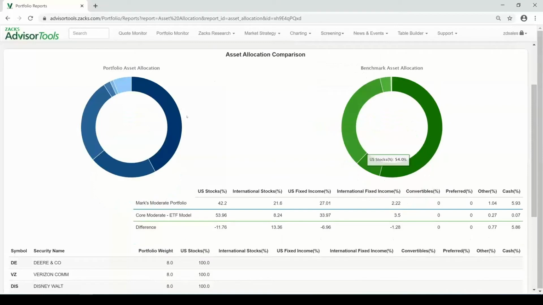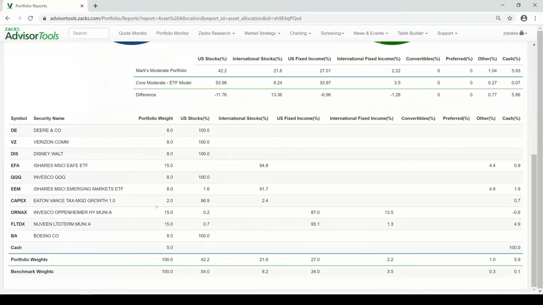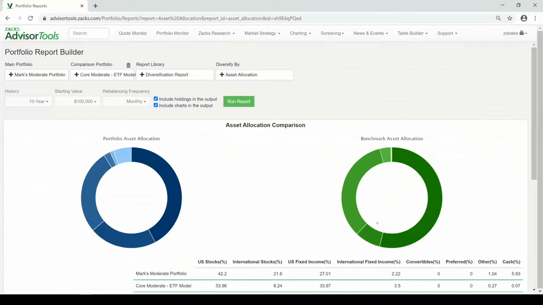So at the top, we've got our comparable charts, and we've got a table that kind of shows you the over/under of your portfolio versus the model portfolio you're comparing it to. And again, you've got your primary portfolio's breakdown of the individual holdings, but you also have the same table at the bottom if you were just to be looking at the table.